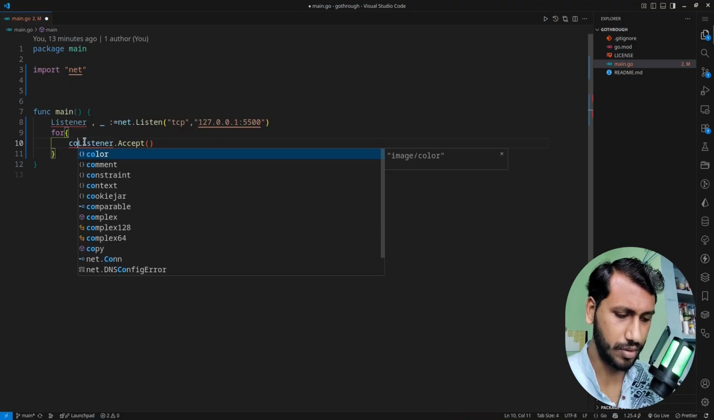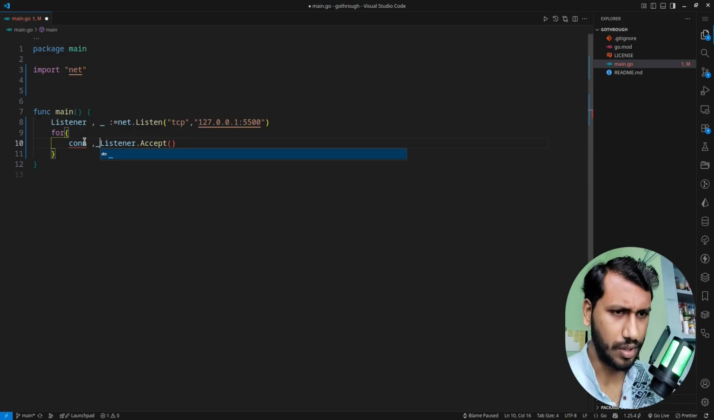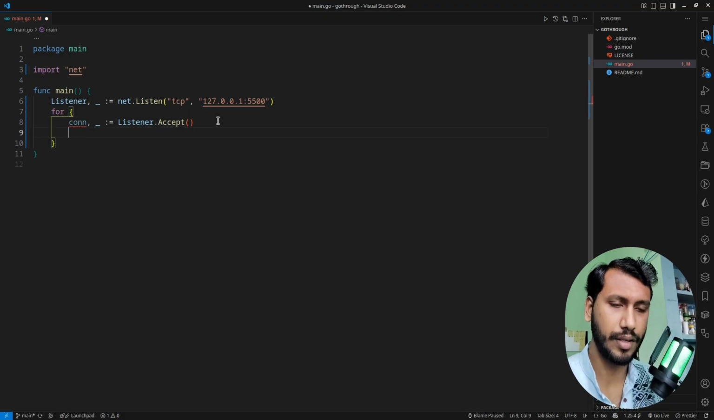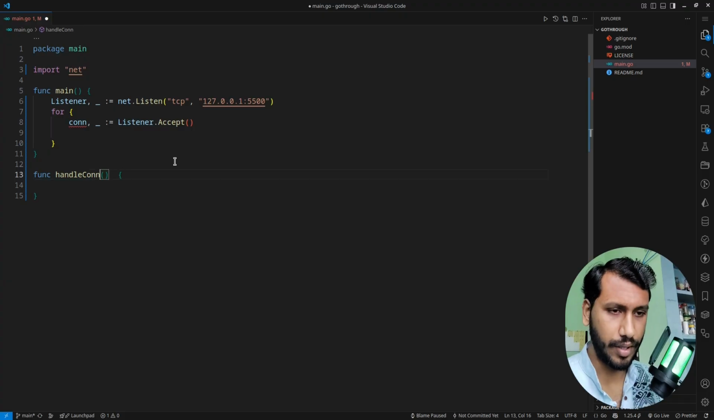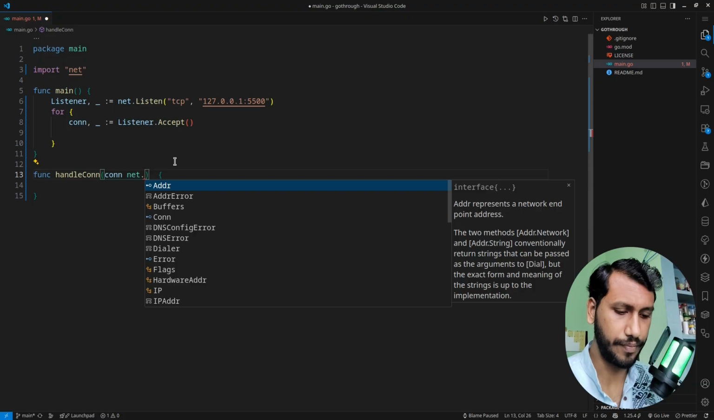have a connection and again an error. Now we want to handle that connection, what we want to do with that connection. So let's create a function handleCon and receive a connection here.